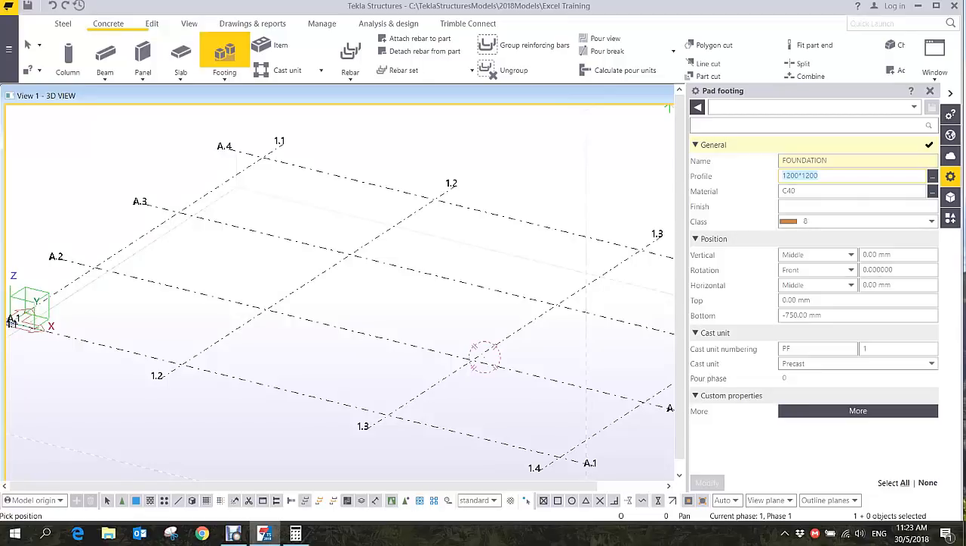So, I will just simply key in here 15 by 15, so that will be the size of my pad footing. And then, for the height of the pad footing, that one is in this position. You can see this position, top and bottom.